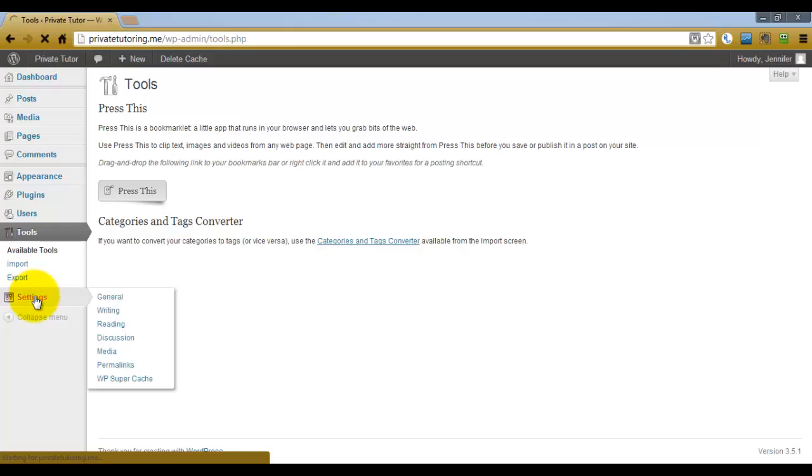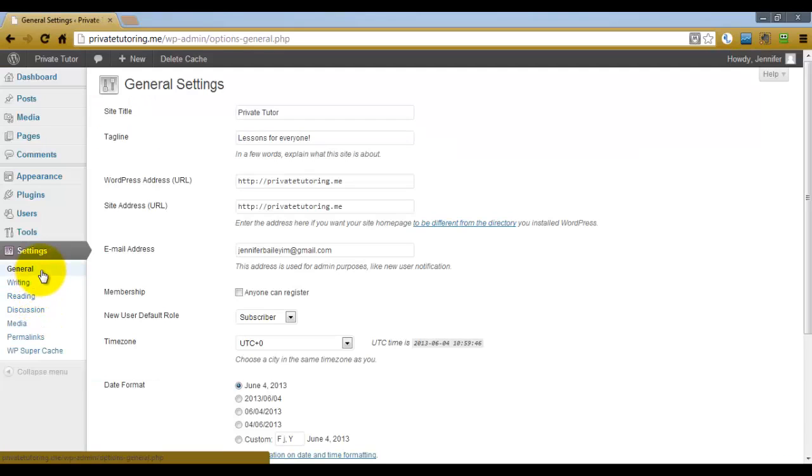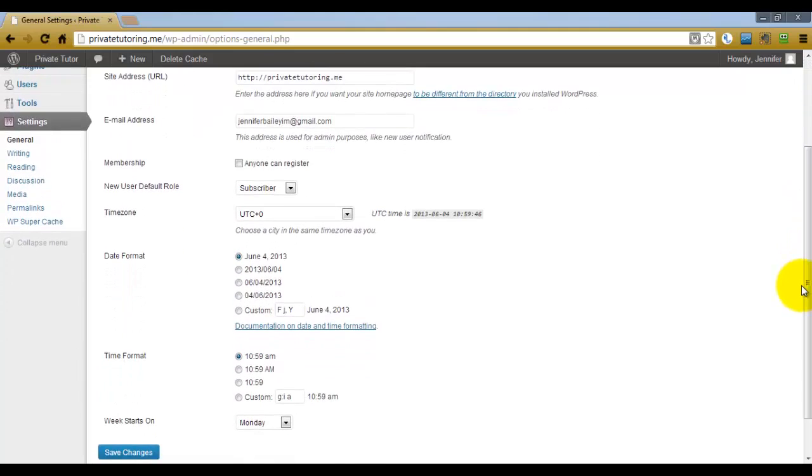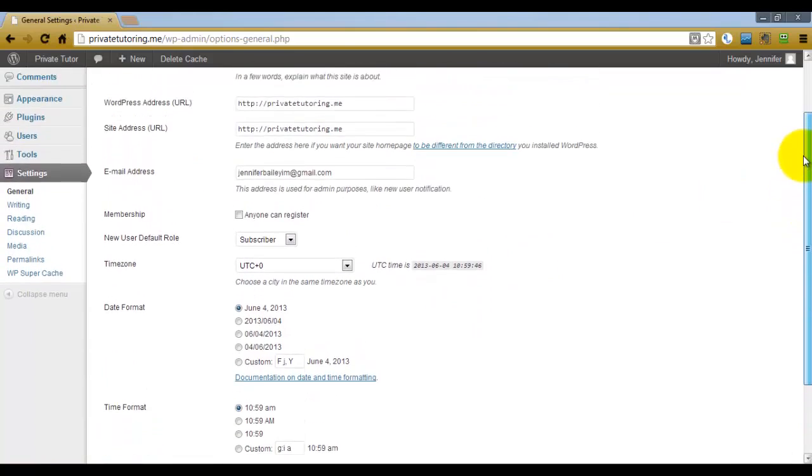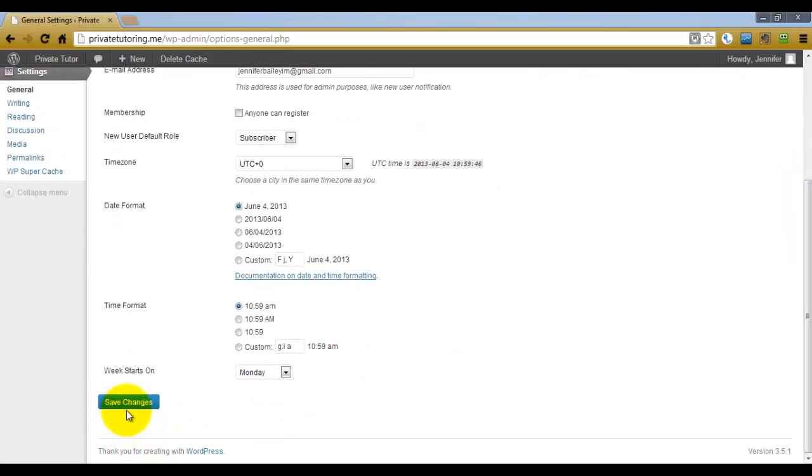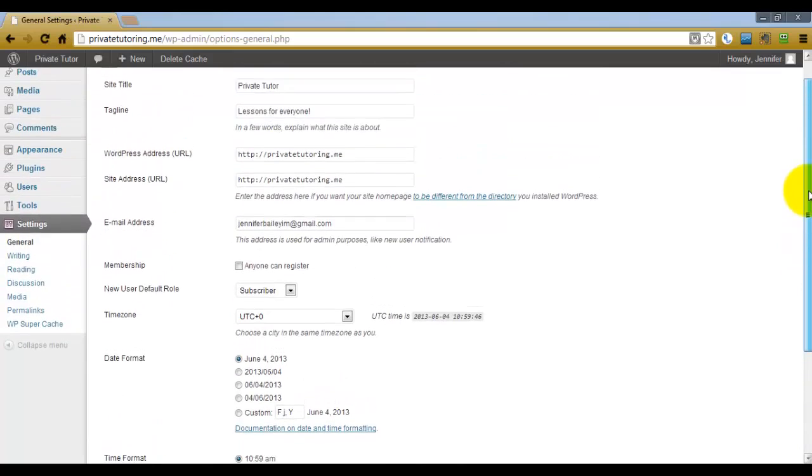You then have your settings menu. We've gone straight into the general option, and this lets you change your site title, the tagline, which you saw earlier, the WordPress and website addresses or URLs, and my username for admin purposes. You can also alter the date and the time as it's displayed, for example, on your blog posts. When you make any changes to any of these pages, it's always important to hit the Save Changes button, because you could change them on the page, but if you don't hit Save Changes, the changes will not be updated.